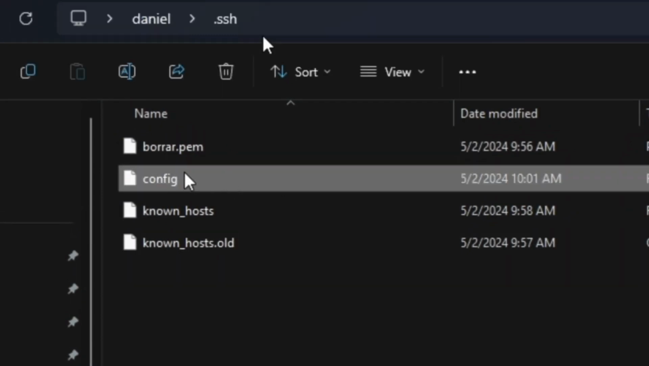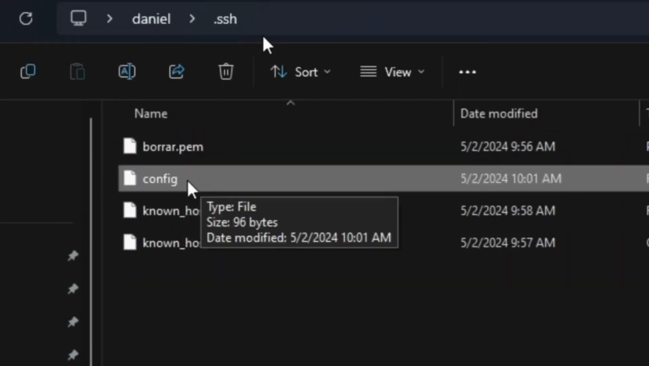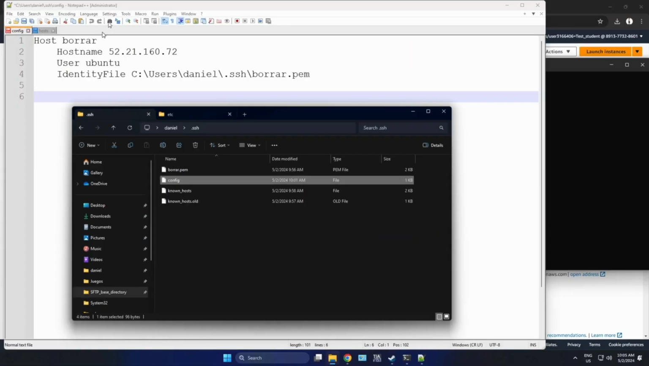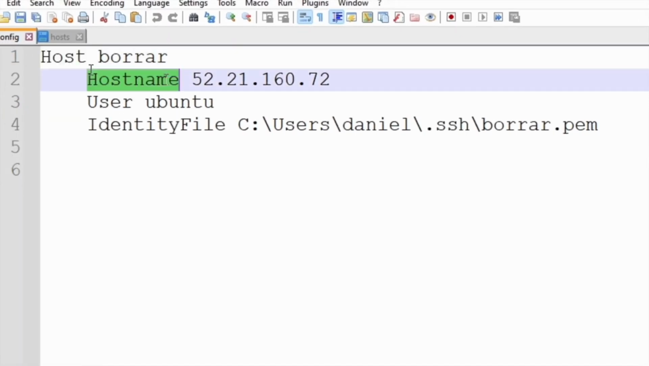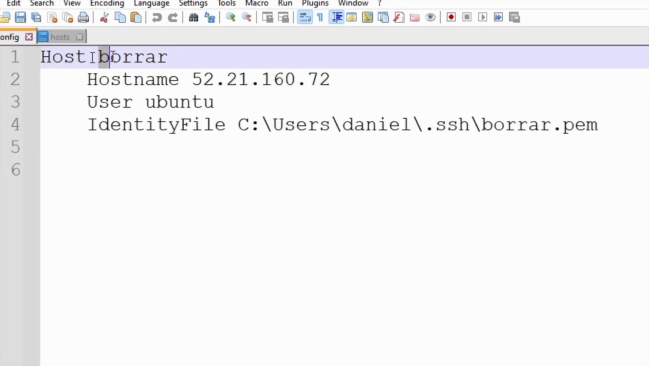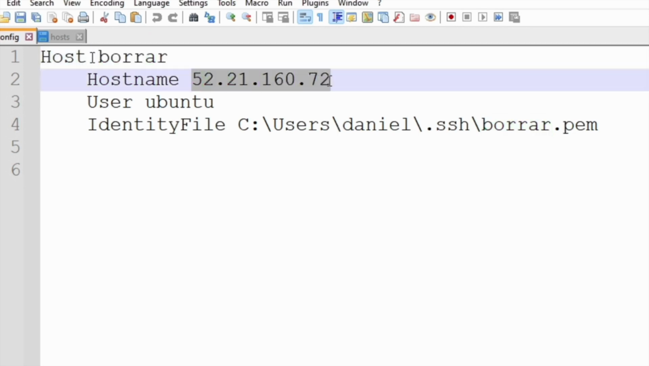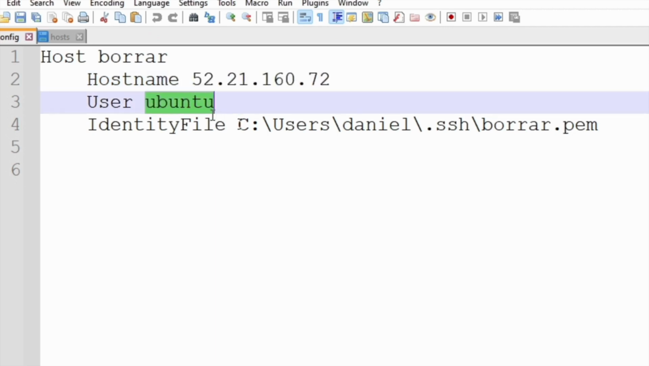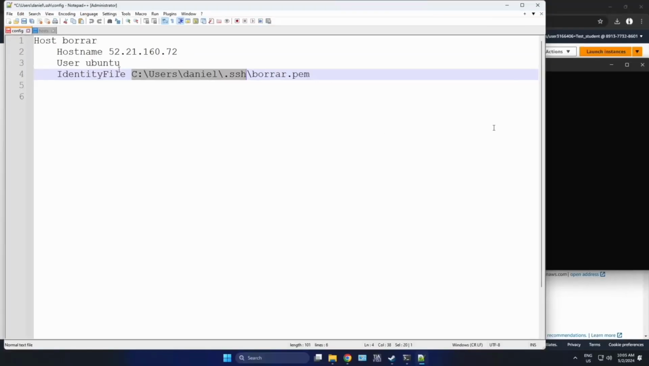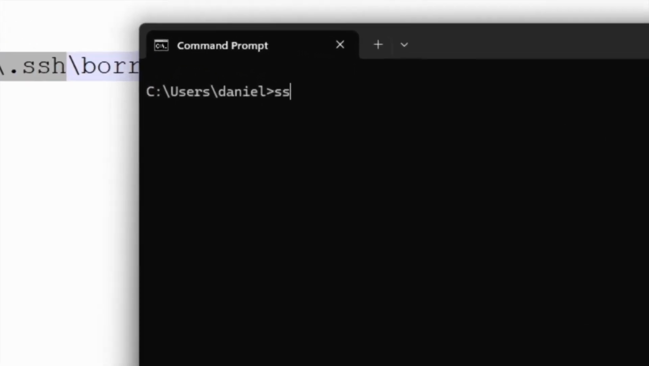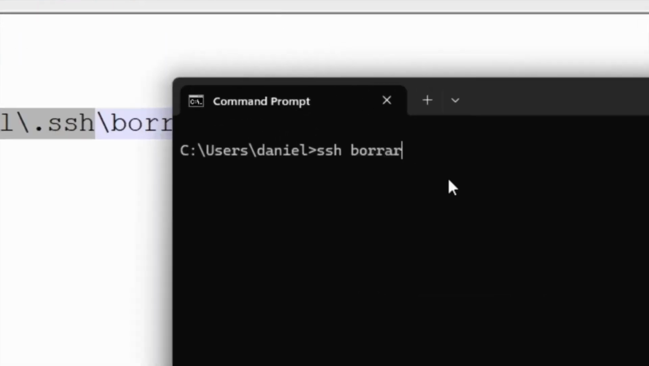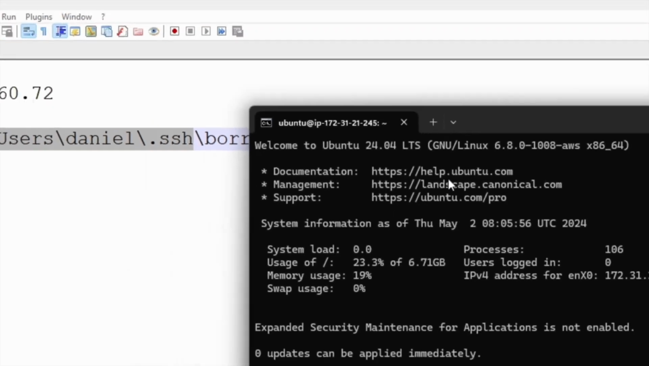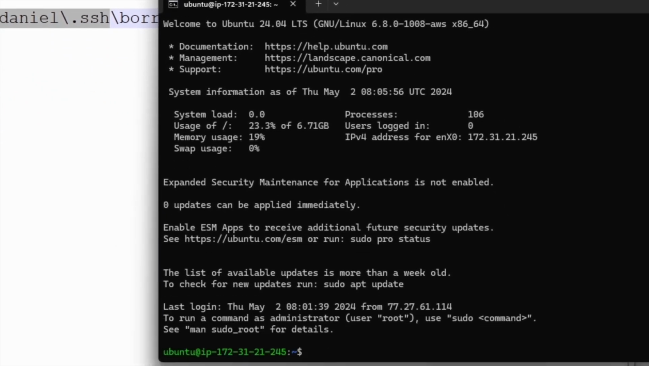There's a file called config inside your SSH folder. Be careful, the file is called config, not config.txt. Inside the file, you can define shortcuts for your SSH connections, like this. Host var can be accessed in the IP address with that username, with that identity file. So when you type SSH var, boom, you will access directly with no password prompt.